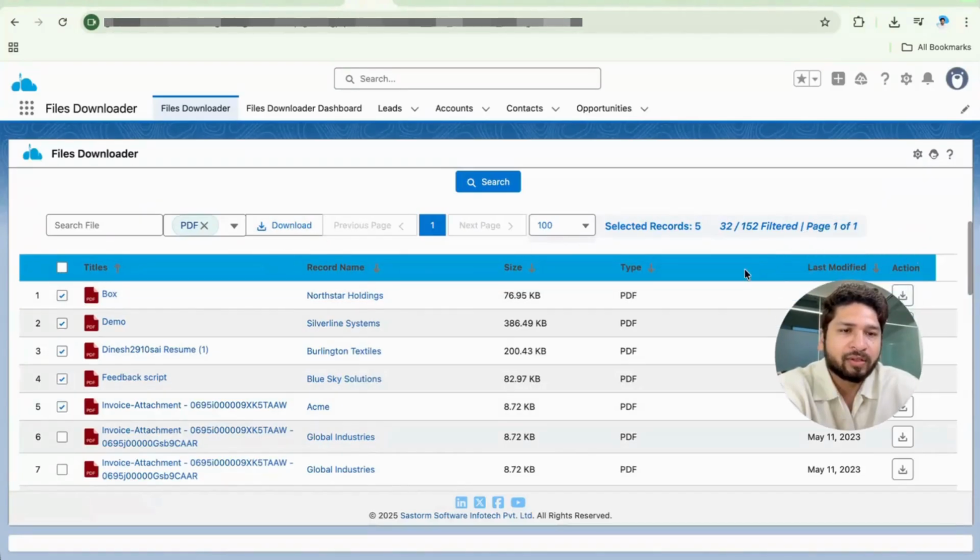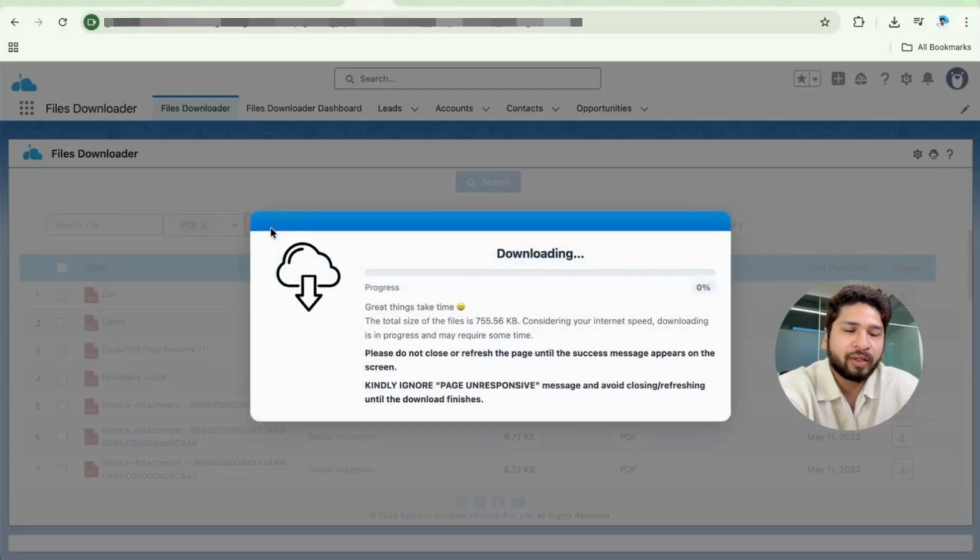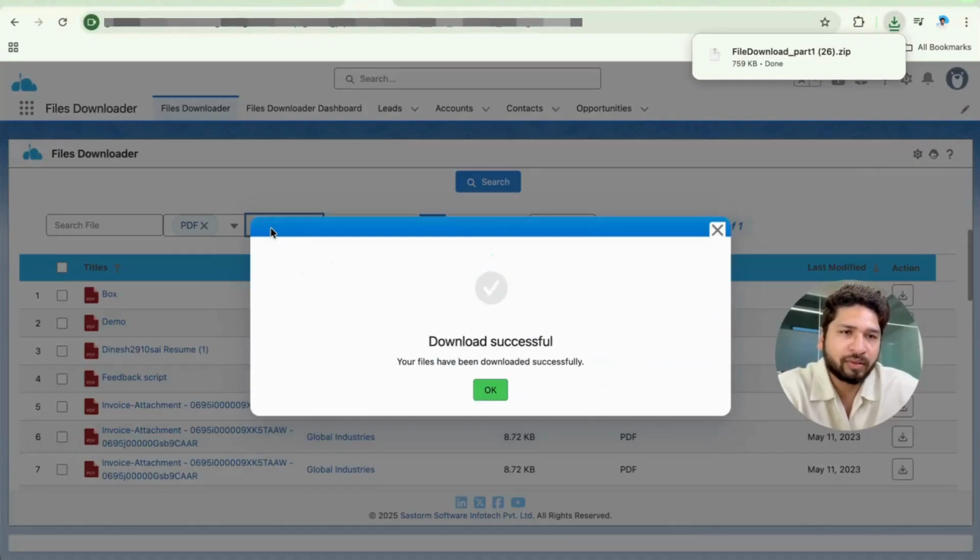Now, as you can see, these selected records are showing me 5. So now I'm hitting the download button. So download has initiated. Yep. So now it is downloaded.